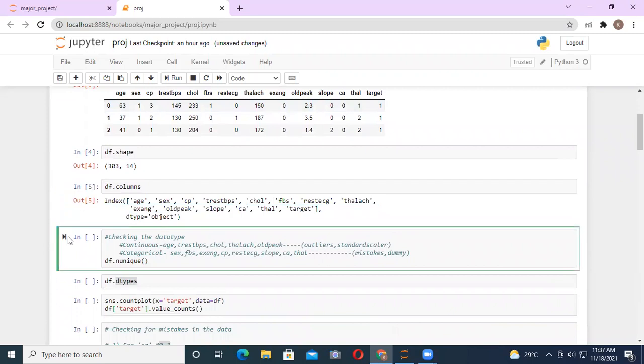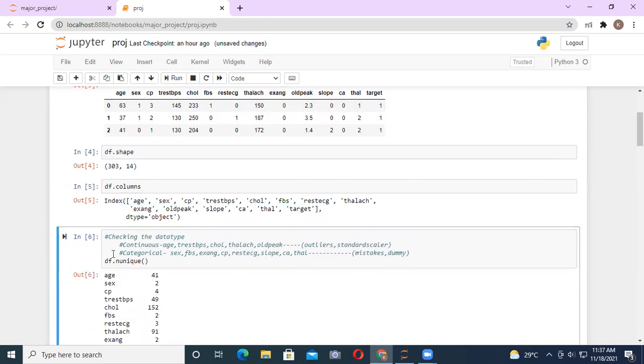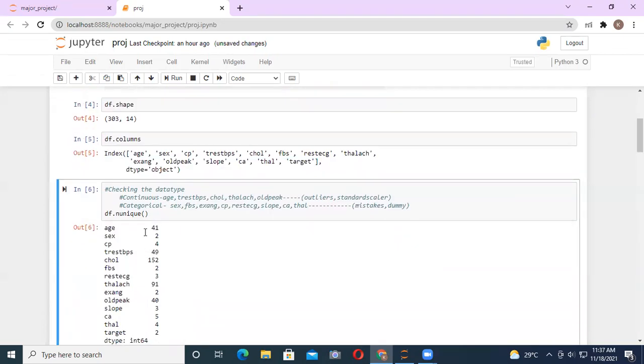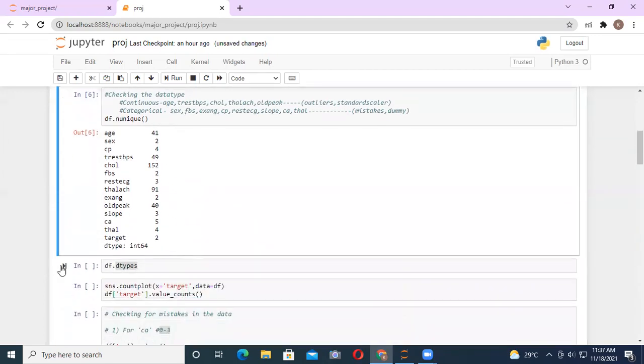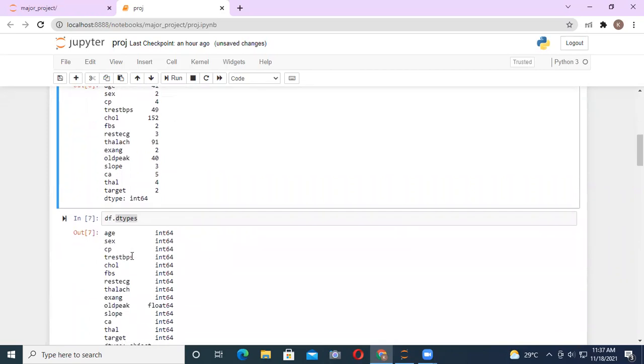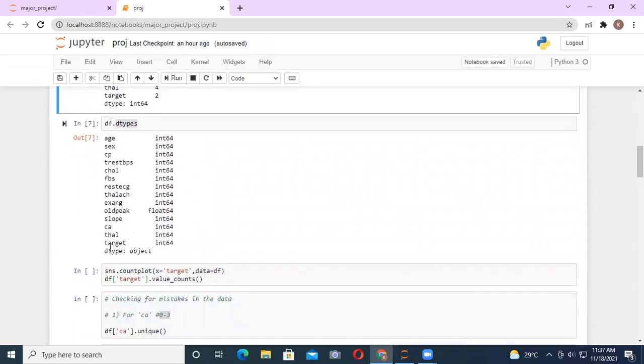Now we try to check the type of data in our data set. nunique is a method that gives the number of unique values that are present in each feature. By this, we can make out that the features like age, resting blood pressure, and cholesterol have continuous values, and sex, chest pain type, fasting blood sugar are the features which have categorical values. dtypes gives the data type of each feature.